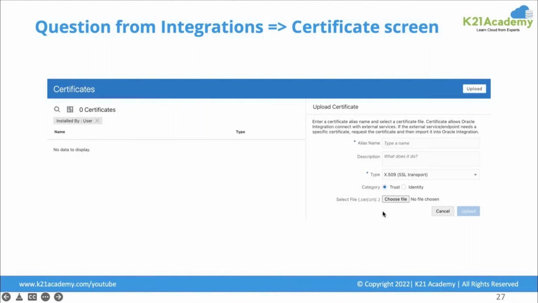What kind of certificates does the certificate screen allow you to upload? What kind of certificate allows you to upload a JKS file? So if you have done that upload of the certificate from this screen, then of course you will be able to give the answer correctly. So you go to this screen and see all the available options here.